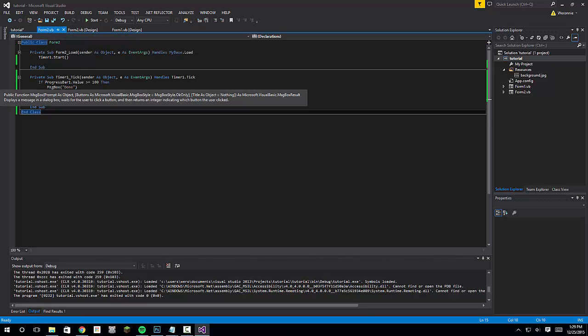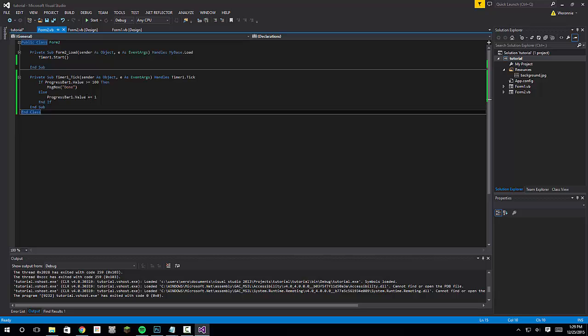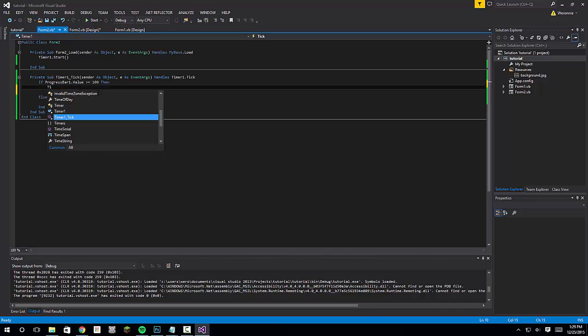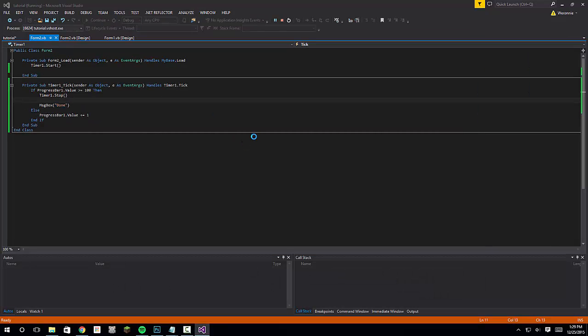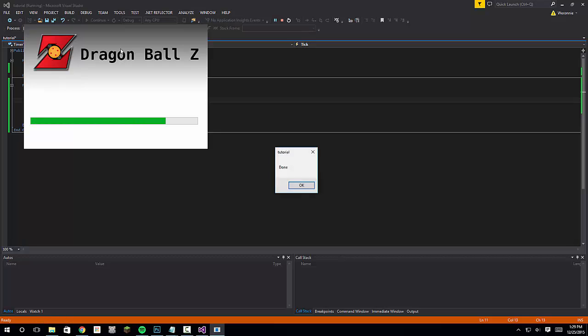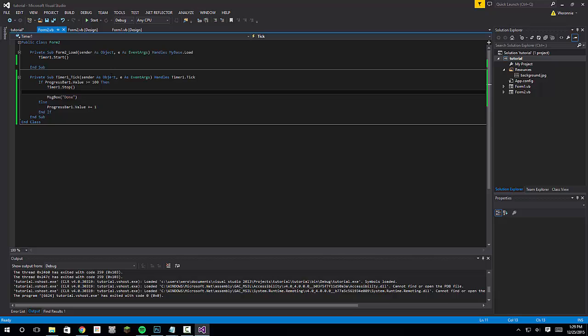Whenever it goes over 100, this is always going to be true. So this is where you have to actually stop it. First we're gonna stop the timer so it won't keep doing that. And you should only see one box that says done now. Alright, so that's the first part.